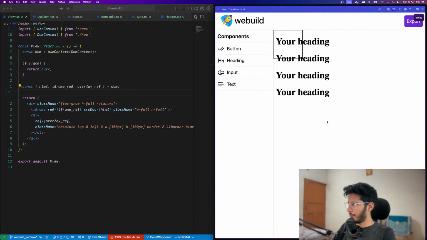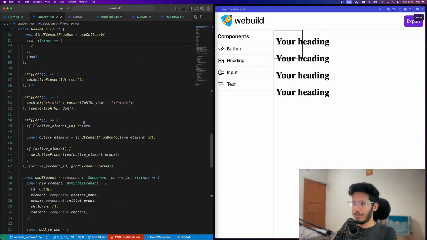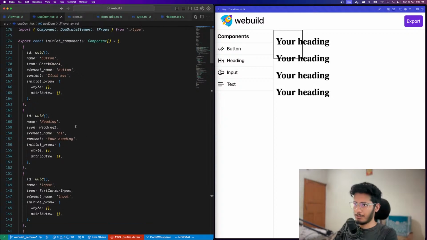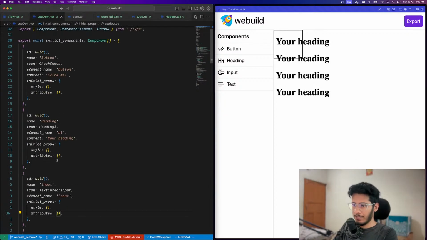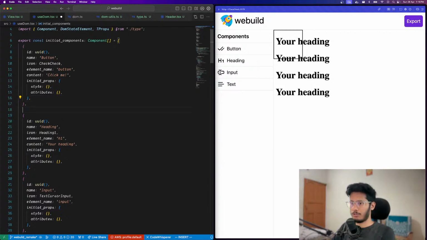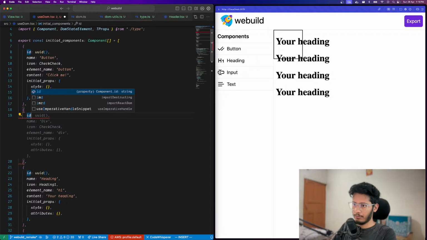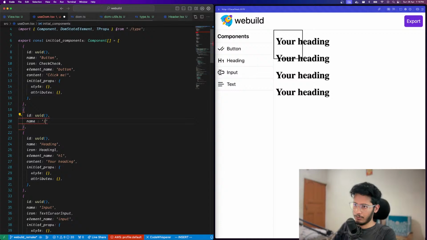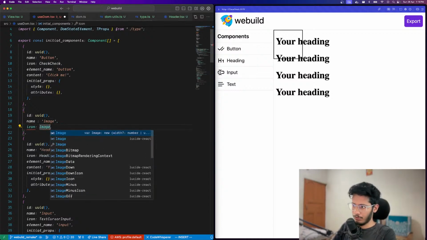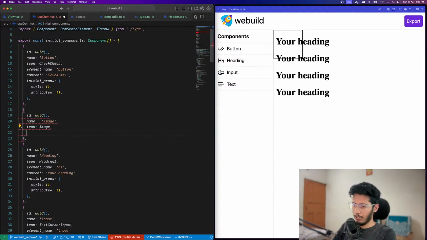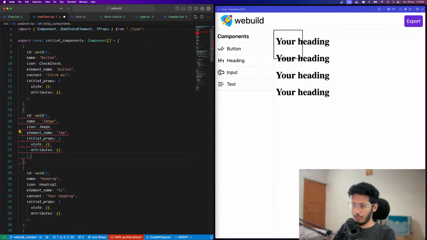Okay, so let's have image. I love images, so yeah, whatever. Let's have an image element as well available to us over here. ID, UID, and then name is image. I can image, and then I can simply say img initial prop nothing. Cool.